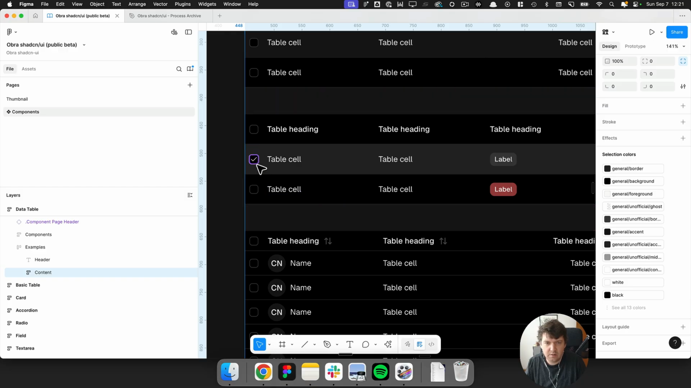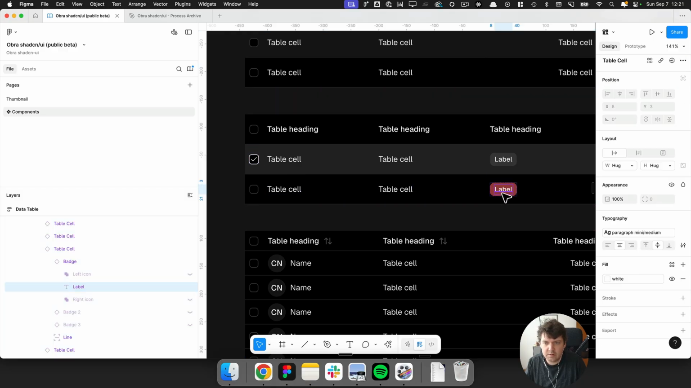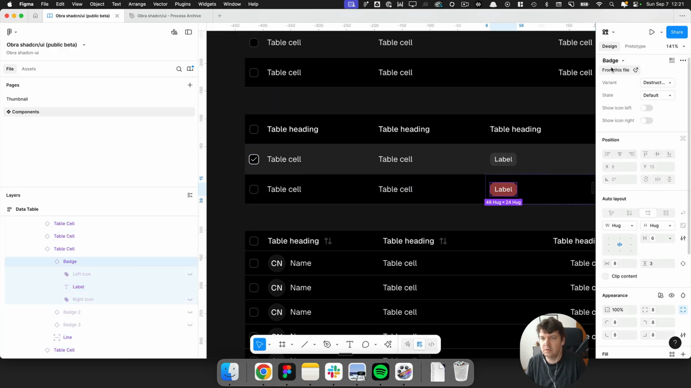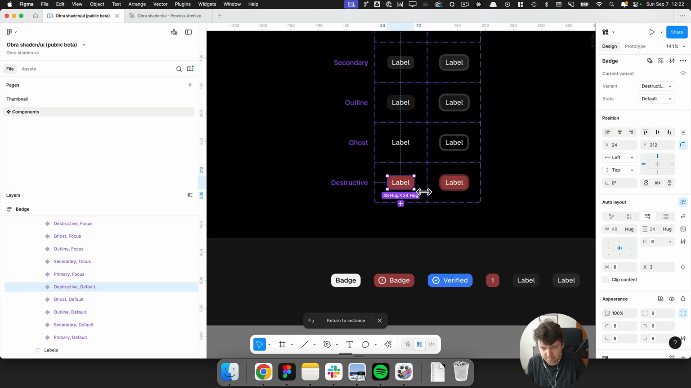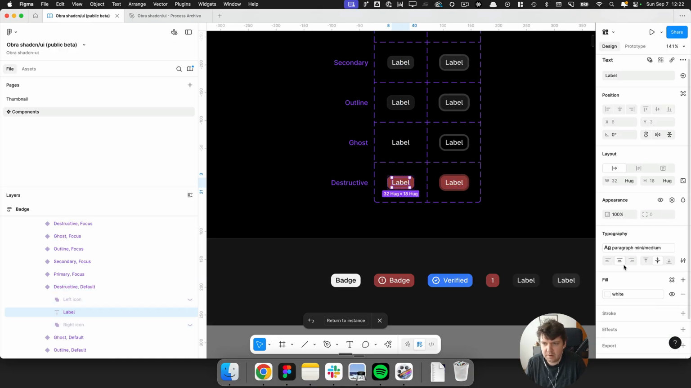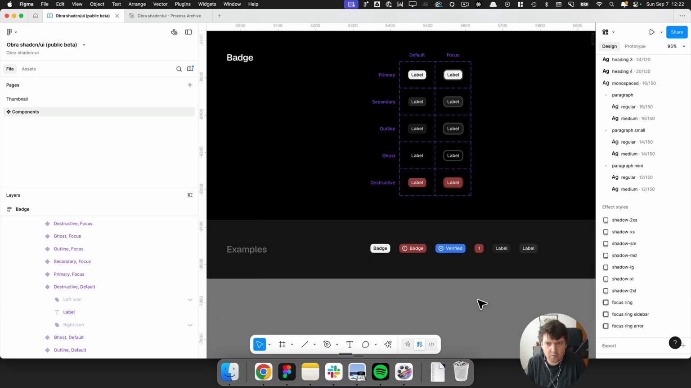And in the case of a destructive badge, we know that the color will always be a sort of darker red background, some form of red. So it's fine to use explicit white here. Or we could introduce another foreground variable.